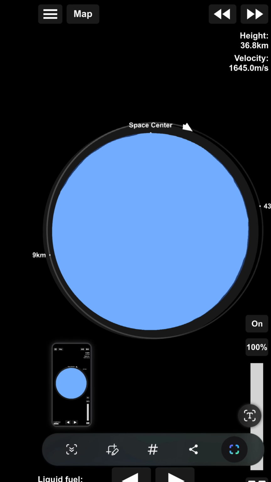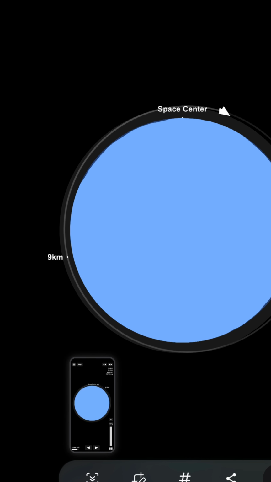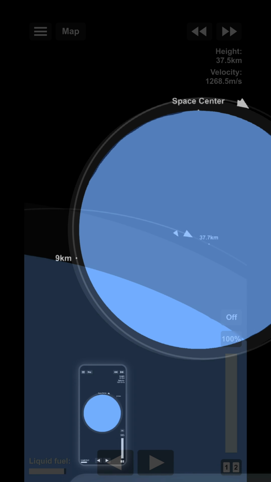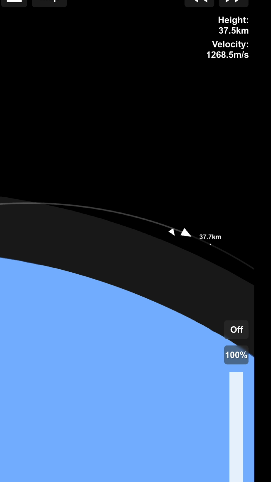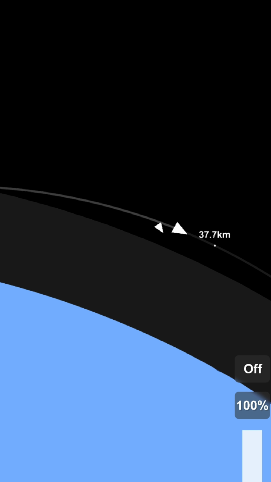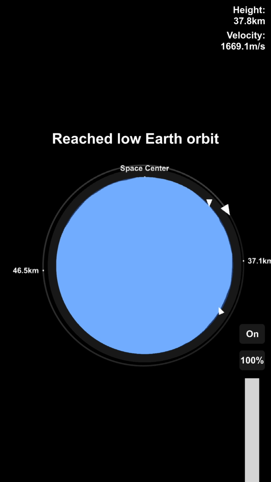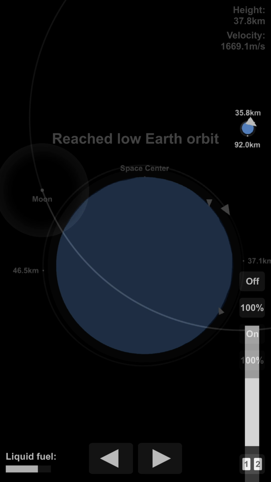Zoom out to view the entire Earth. Turn off the rocket motor when the minimum altitude appears on the opposite side of the Earth. Coast to just before the maximum altitude, orient the rocket in the direction of travel, and turn on the rocket motor. Turn off the rocket motor when it reaches low Earth orbit.